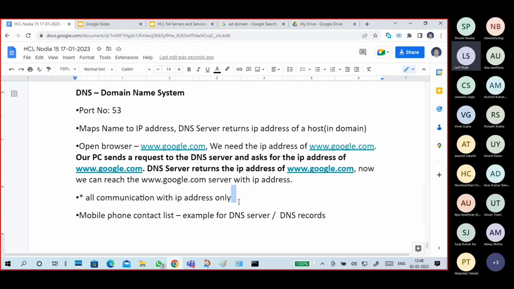We need an IP address of www.google.com. Our PC sends a request to DNS server and asks for an IP address of www.google.com. DNS server returns the IP address of www.google.com. Now we can reach the www.google.com server with an IP address.